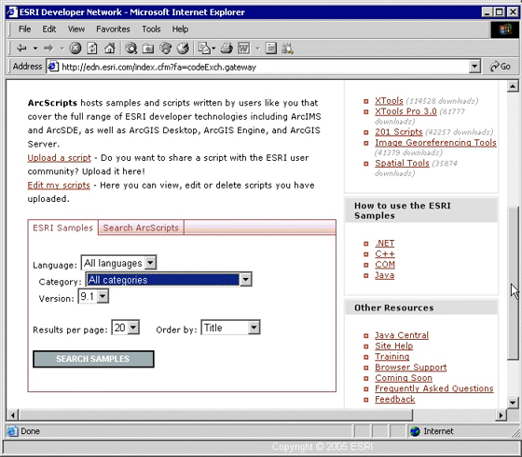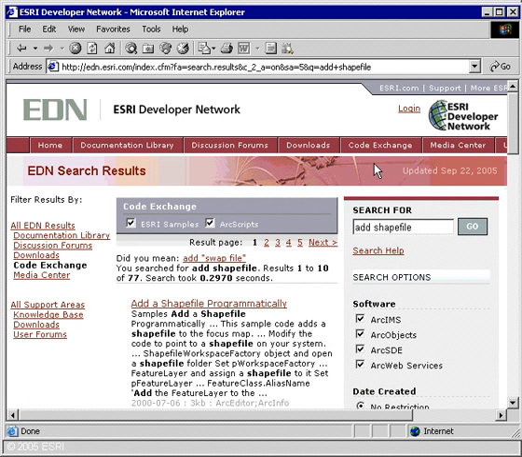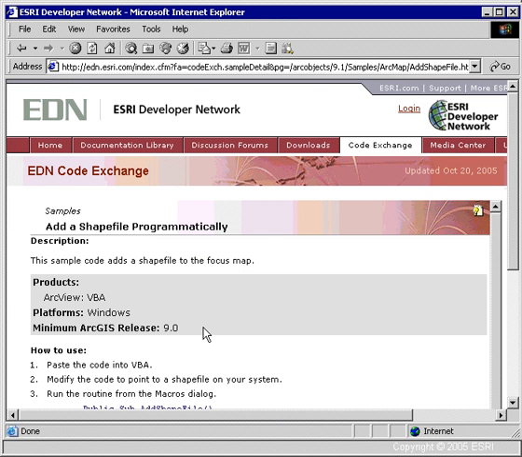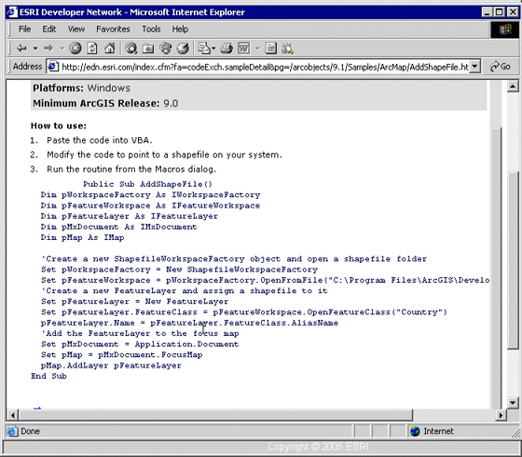But if I wanted to search for a sample about adding data to my map programmatically, I could search for add shapefile on the code exchange, and it quickly found information about programmatically adding a shapefile. This happens to be a VBA sample that I could use inside of ArcView. And we'll actually use this sample code in a little bit. But let's go back to the slides here.